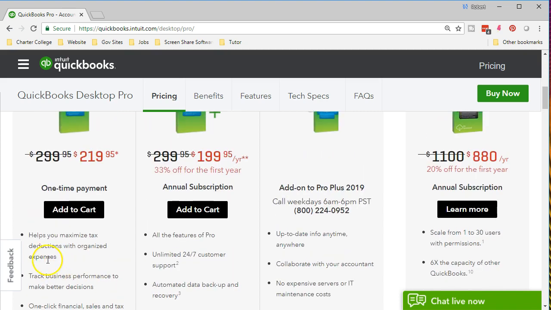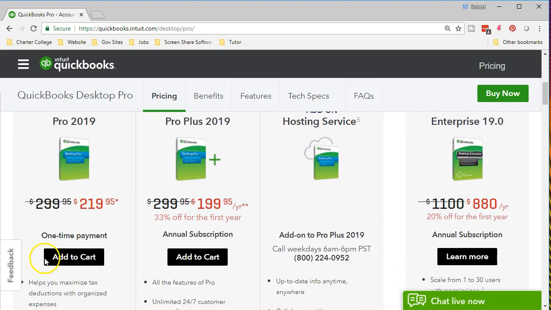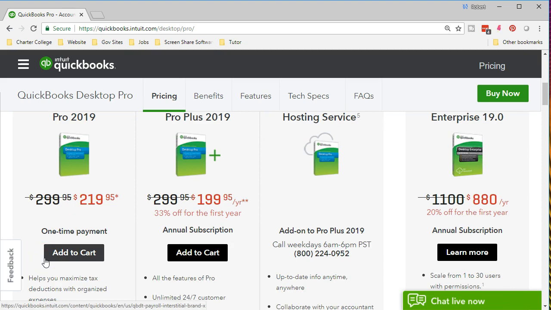For most people, I would think that the Pro here would be sufficient, especially again if you're not looking to upgrade it every year, but possibly use it for a couple of years and work with an accountant to help to enter data.